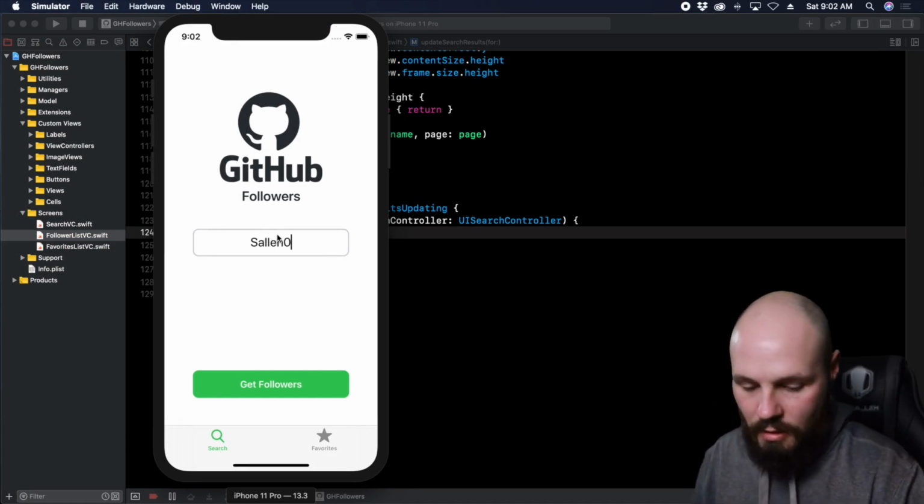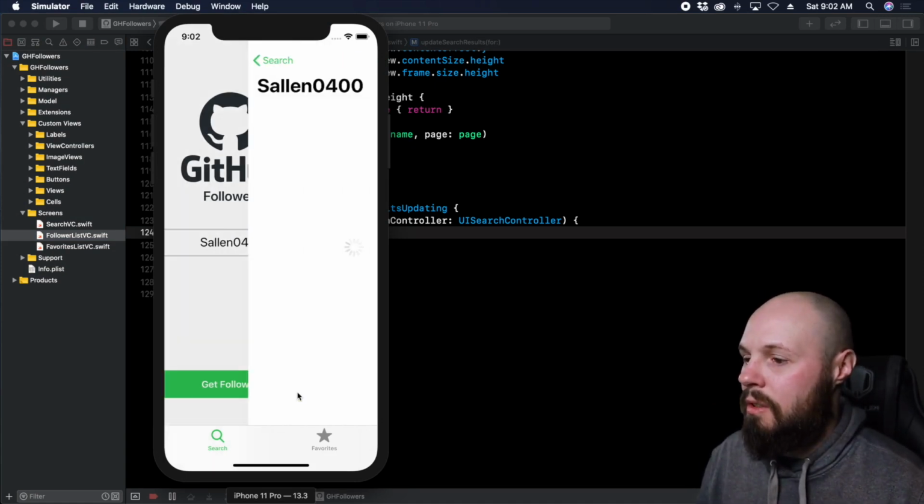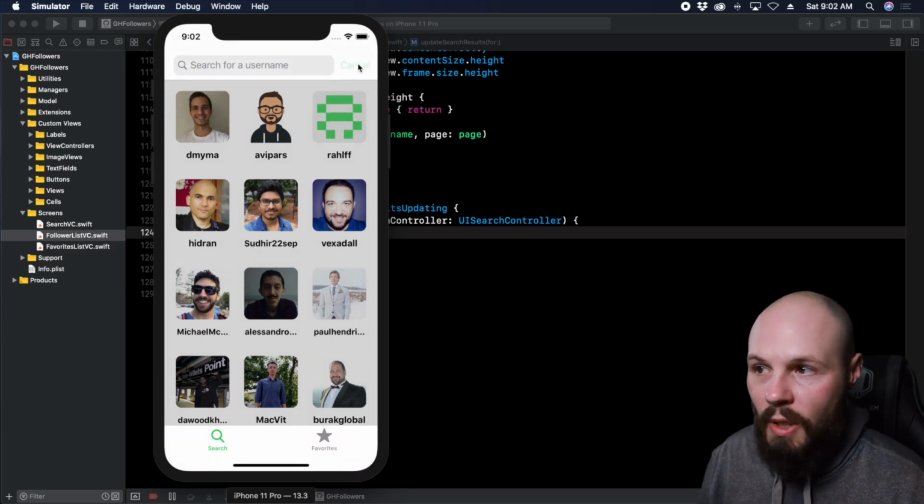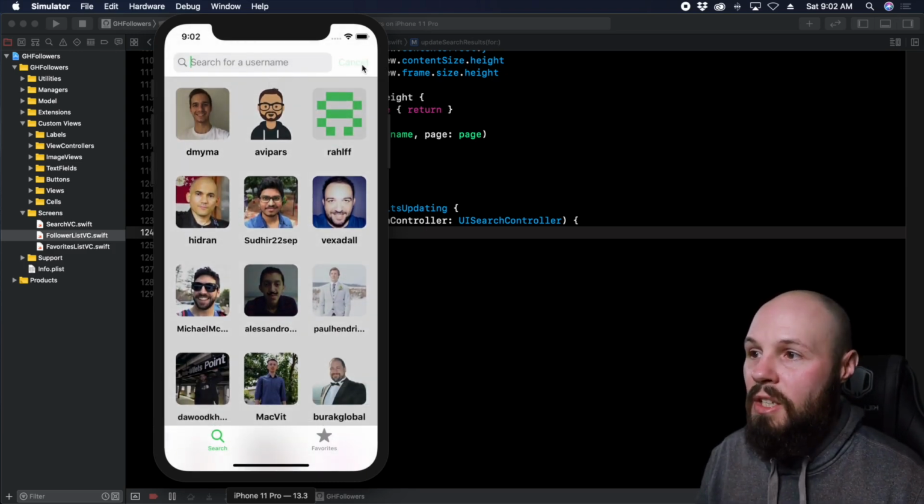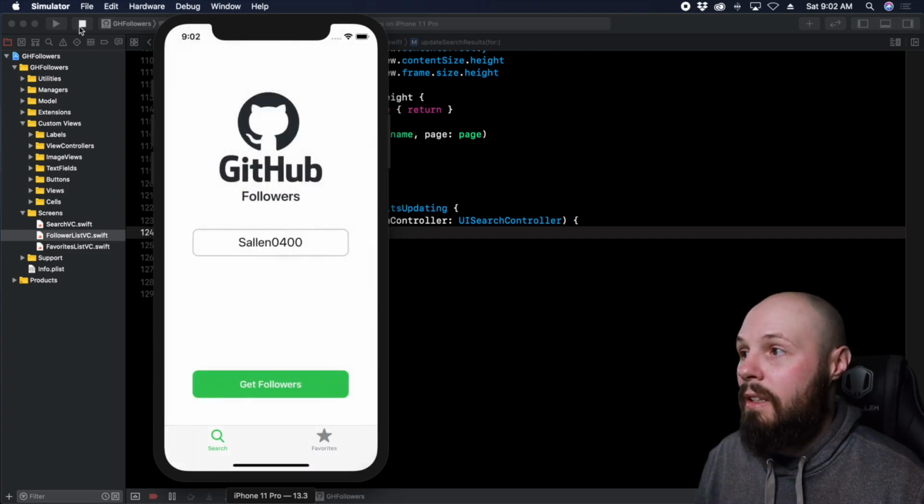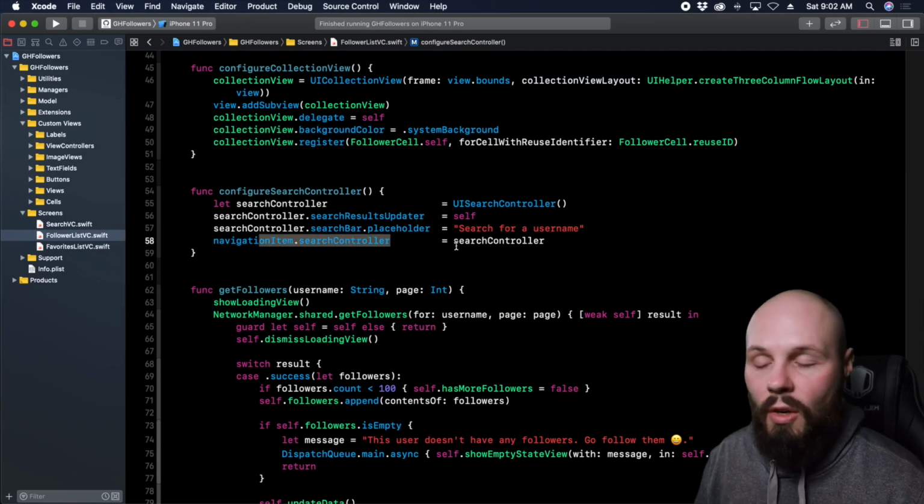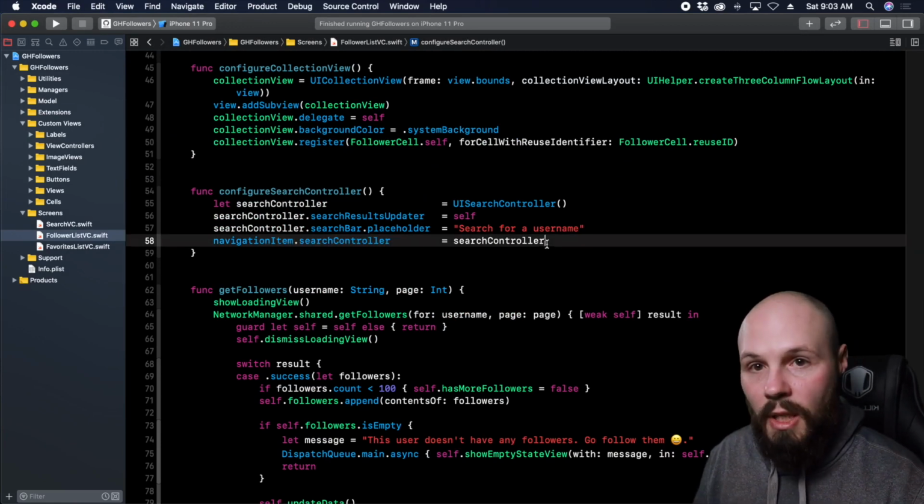So we have the followers, and I have the search bar. I can click it. We have a cancel button. You kind of get all this for free. This is the built-in search controller. I didn't create the cancel button. I didn't do these animations. This is the default search controller. Remember, a navigation item can have a search controller like we just talked about right here. So that's the default behavior. So we have it showing up.